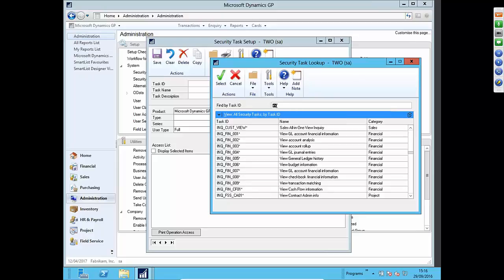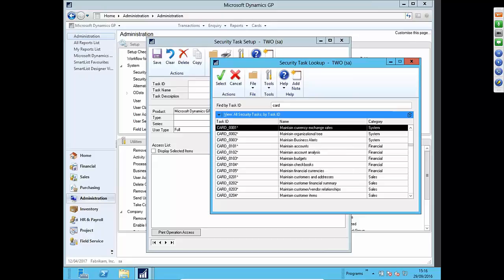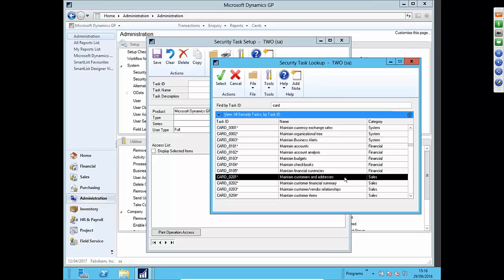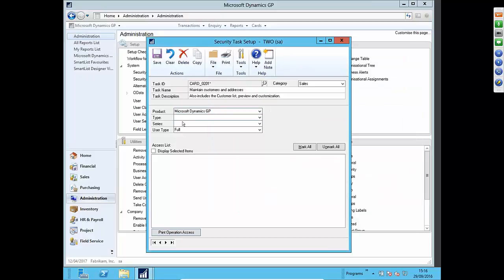So what we're going to do now is just view a couple of cards. These are your maintenance windows where, for example, you could be maintaining your debtor card or your creditor card, and you're able to just view these here. What we are going to do today is create a task based on customers and addresses, and just view what a normal person who has this task would be able to see. So if we just select this task, I'm going to select the type as Windows and series as sales. I'm going to select display selected items to see what this task is associated with.